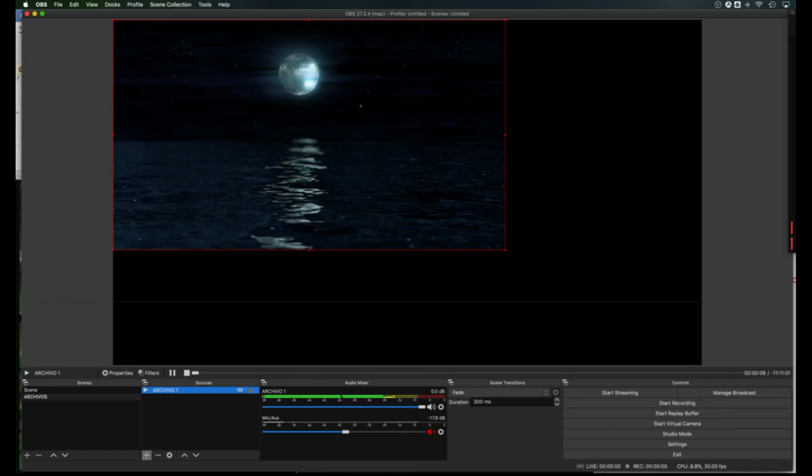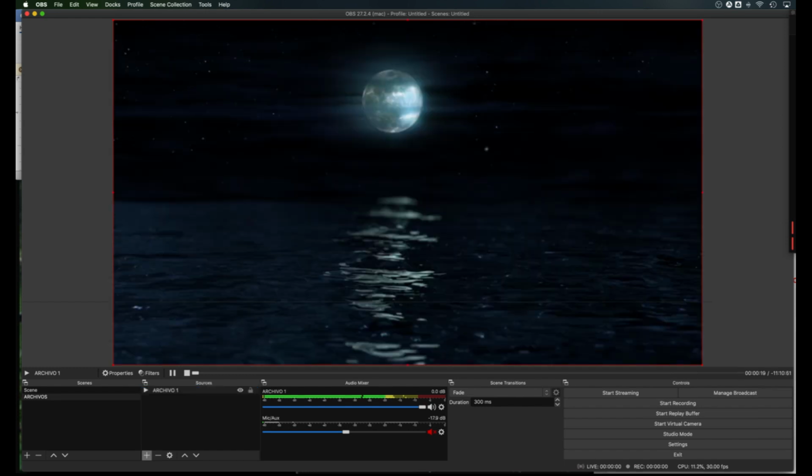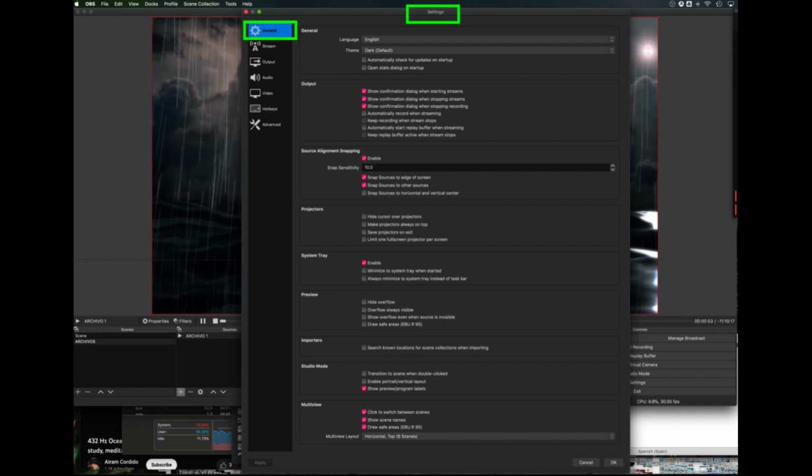9. The file appears on the screen. 10. You have to adjust the size of the screen. 11. Click on Settings in General. Check if the boxes are like in the screen. They have to be like in this screen.